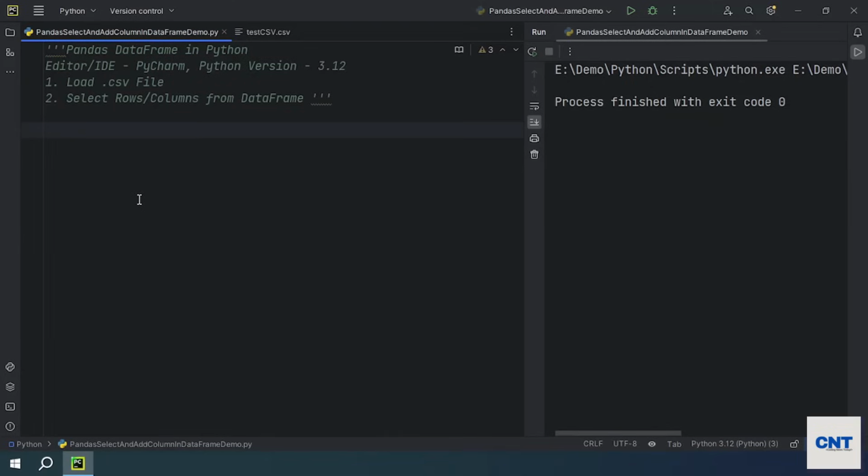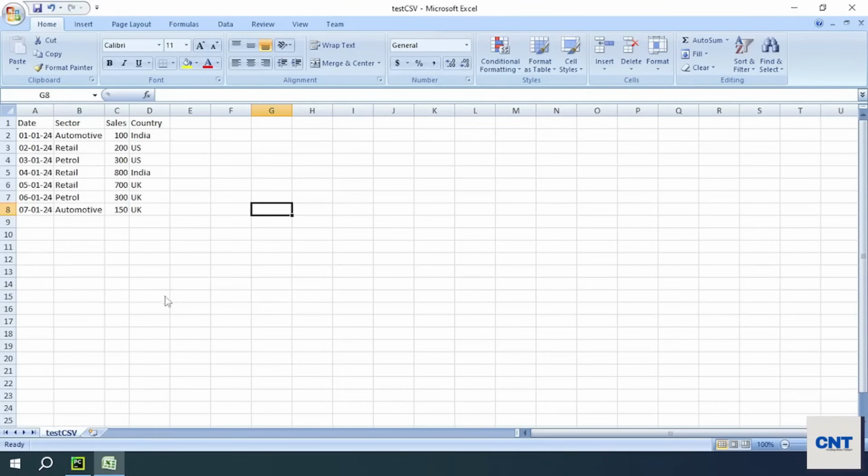What is a data frame? As you know, a data frame is a two-dimensional data structure, right? Data is aligned in a tabular fashion in rows and columns. Okay. We will perform basic operations like selecting rows and columns from a data frame. I have one CSV handy with me. If you see this CSV, we have a few rows and columns in the form of this data which belongs to one sector, right? Where we have sales based on countries. Okay. So we are going to perform a few operations on this test CSV sheet.